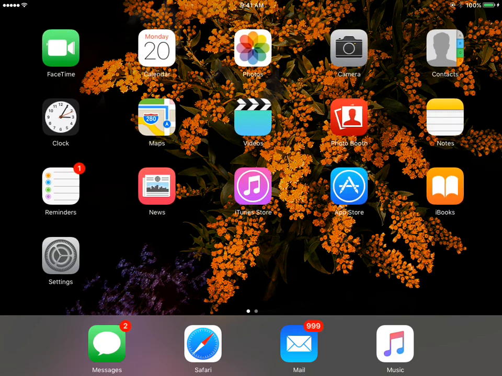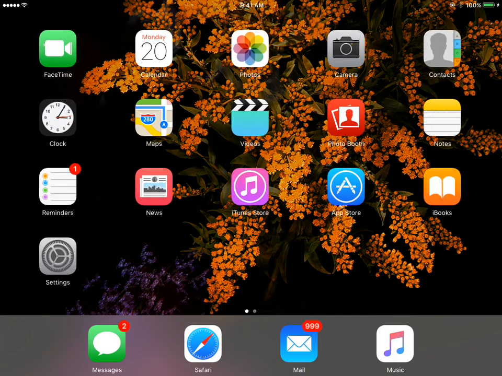I'm hitting this iPad against my hand. Oh, when I move the iPad, you see how all the icons move with it?